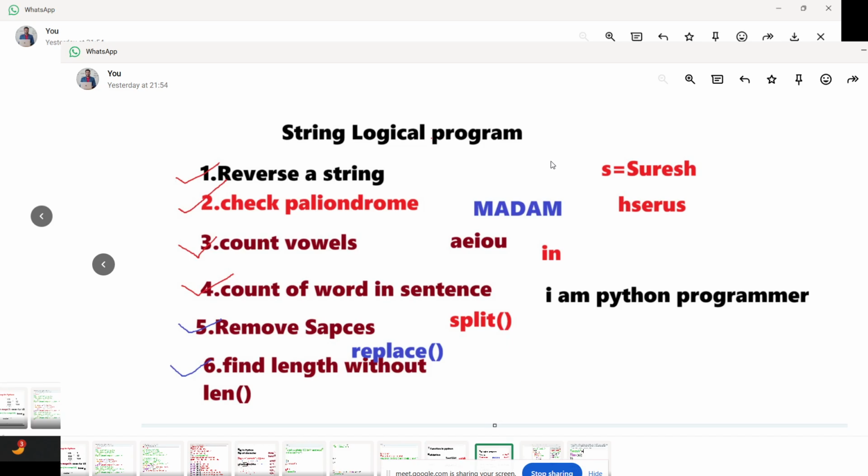So this many programs we have done: reverse string, check palindrome, count vowels, count words in a sentence, remove space, and the length without using length. Every time we have to use the for loop, some if else condition, in and not in, and the print statement. These are the only things that we need. Now we'll go for some intermediate level programs, and I will check how you apply the logic. That's more important for me.